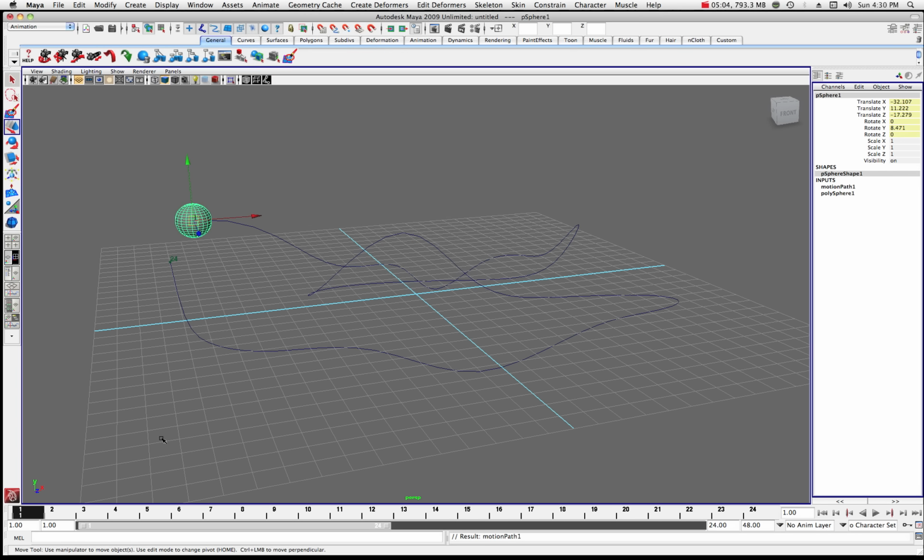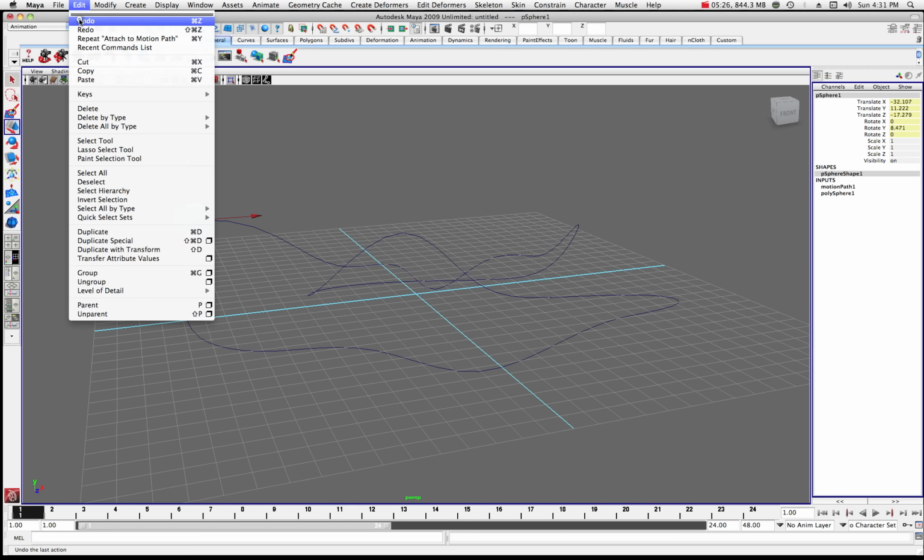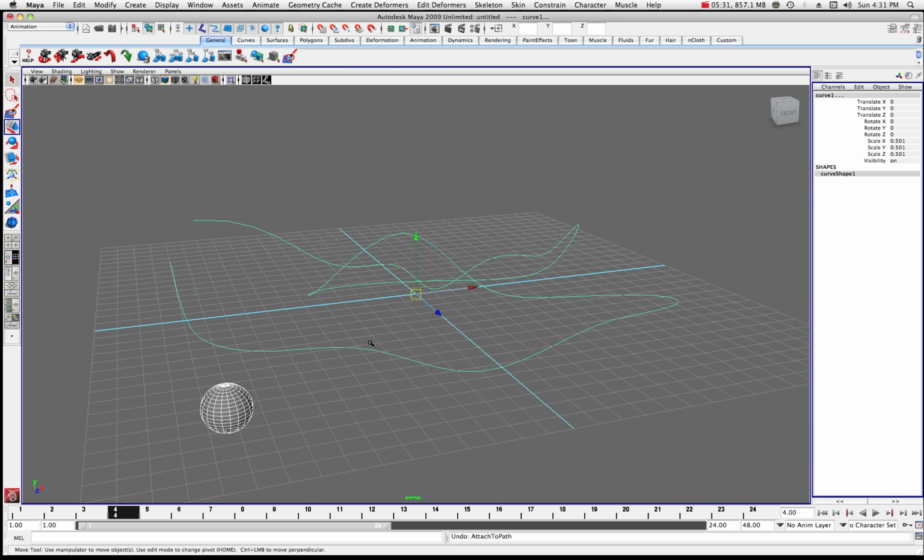And you can see what happened. The sphere moved over here, and it's now at the beginning of this curve. Well, if I play this animation at 24 frames, you'll see where it rapidly spins around there, and it doesn't really do what we want. So we're going to change that real quick. I'm going to come back here. Let's do an edit undo, and let's undo a couple of times. And now that takes us back to the original stage before we attached it to a motion path.